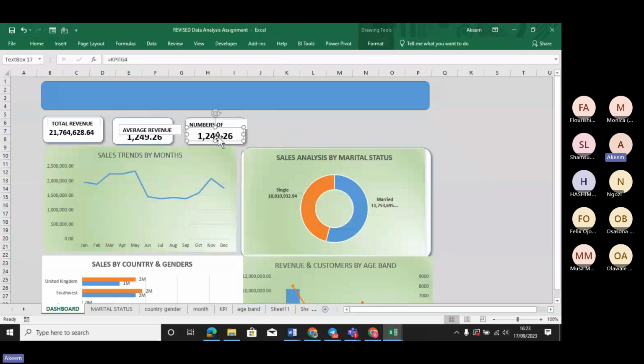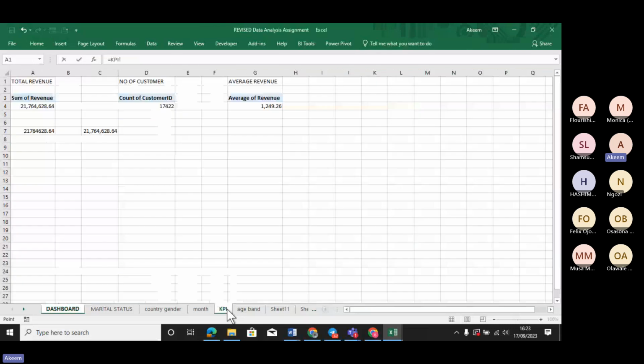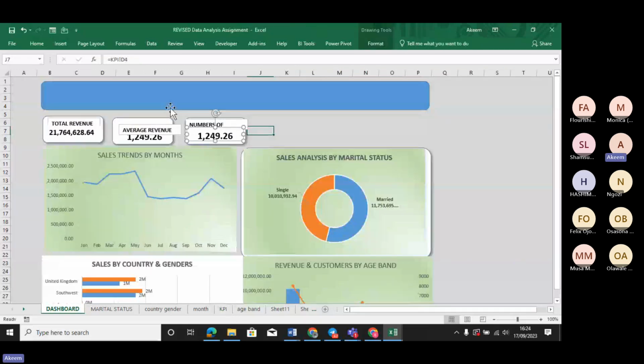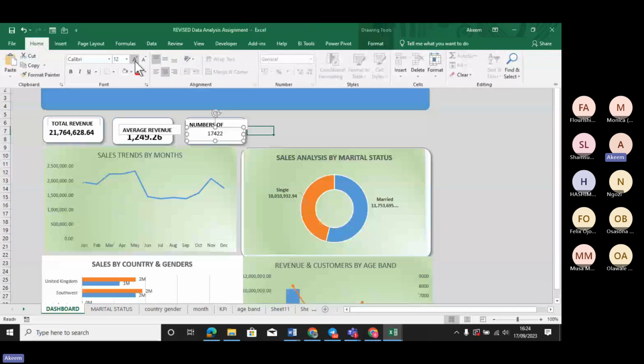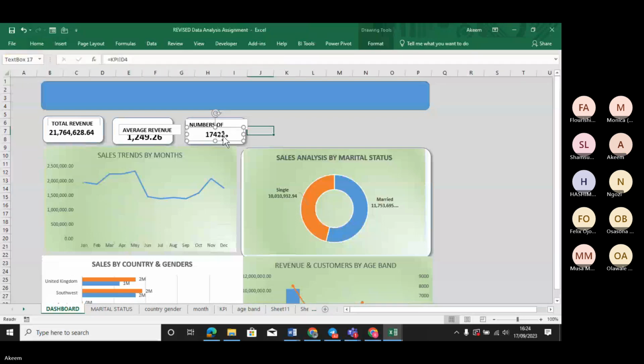So the total here, we're going to remove this. Equals to, click on that sheet only and just type the number. This is D4. Enter. That will give you the number of customers you have. So I put Control B and expand and change this font, the size. Control B. Okay.